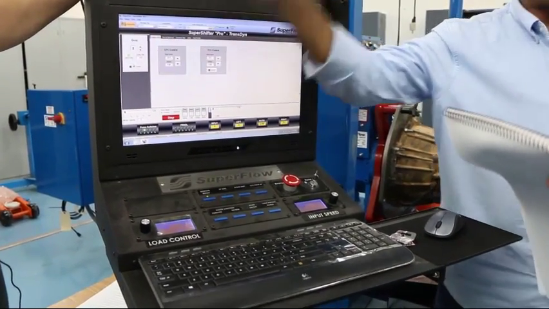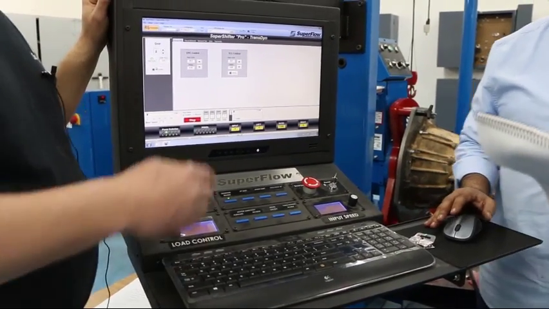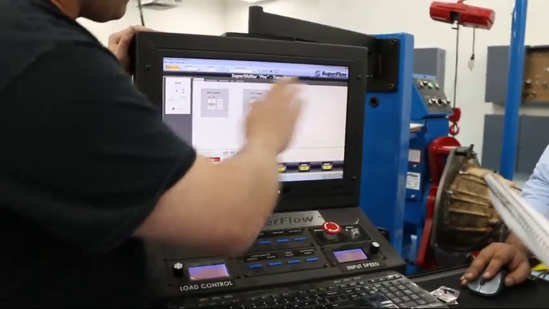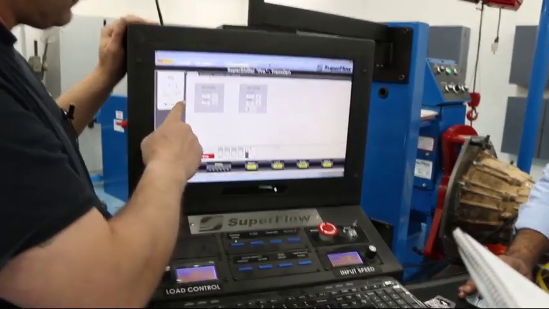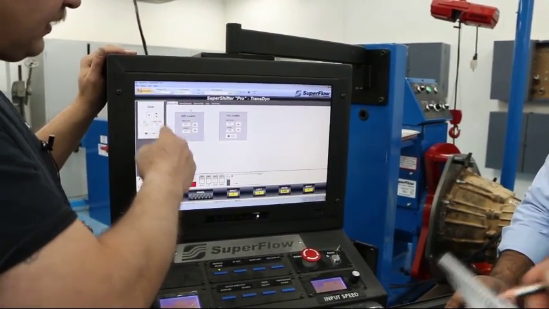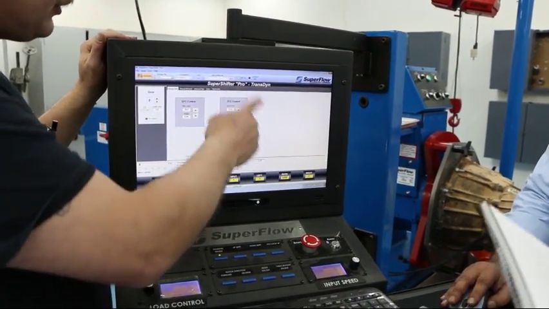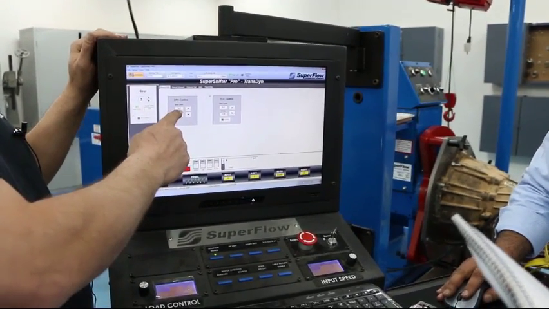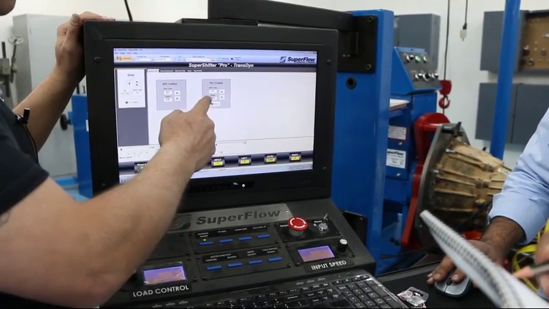As we go across, we'll do one tab at a time. The manual shift gives you two controls, EPC control and TCC control.